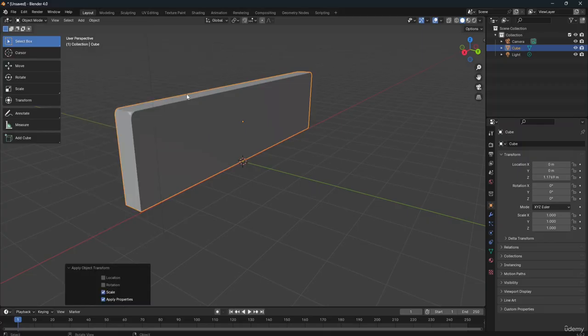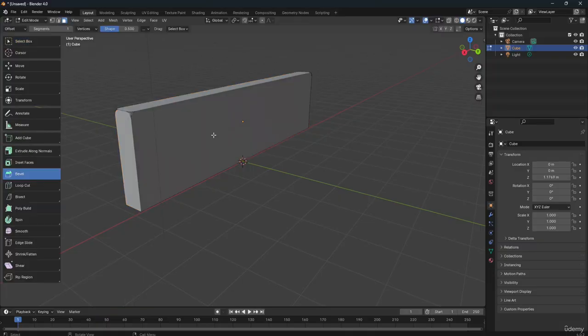So now I click here onto the Scale option, and again I go into the edit mode using the Tab key from my keyboard, and once I have selected the bevel option and do the bevel here, you guys can see how it actually looks. Now let's just go back.